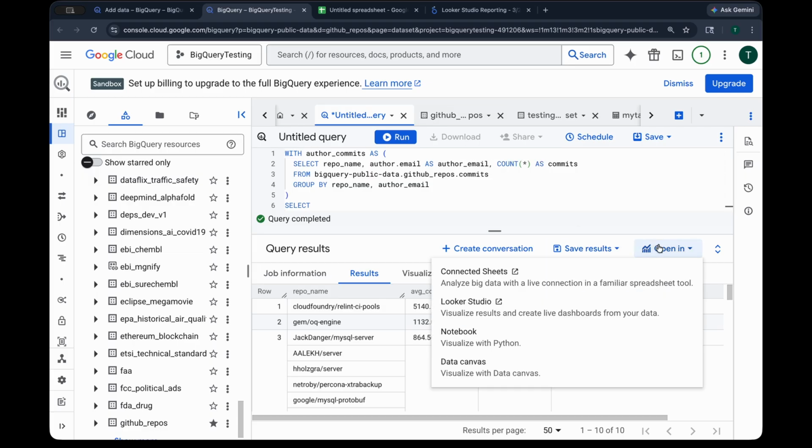Now in the advanced visualizations, you of course have the chance to visualize with your data canvas, and even to open a new Google Colab notebook with Python, where you can do more using the BigQuery Python client.